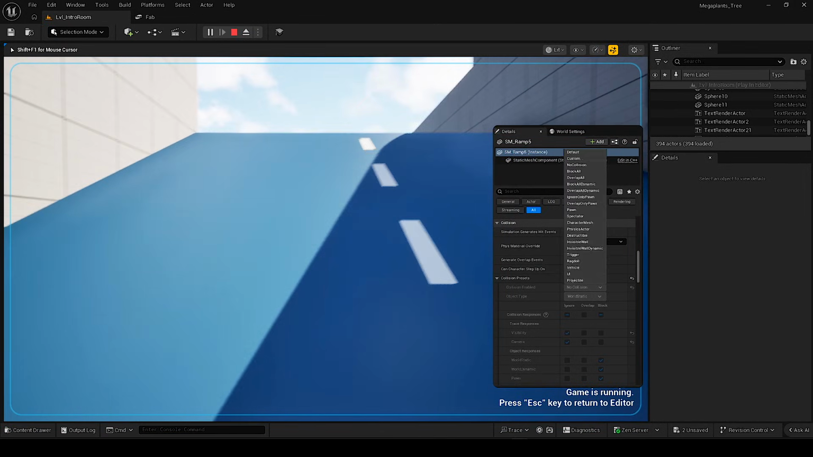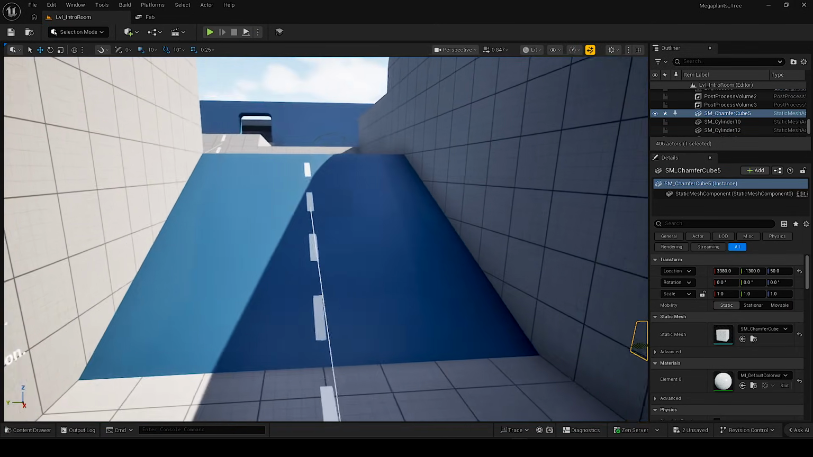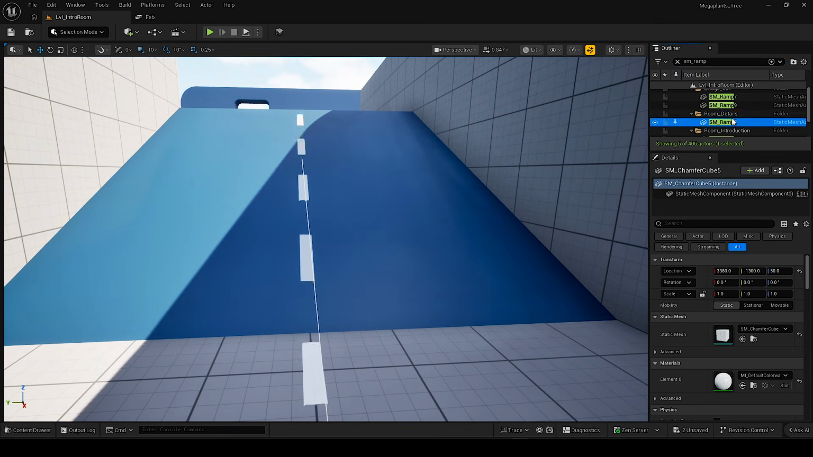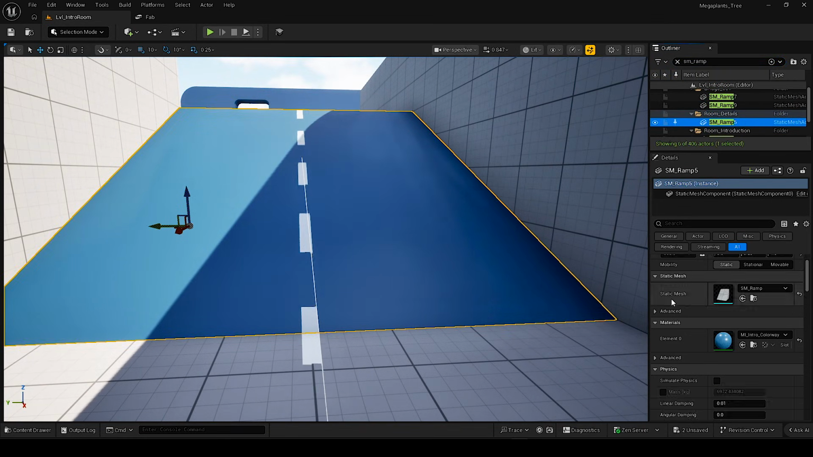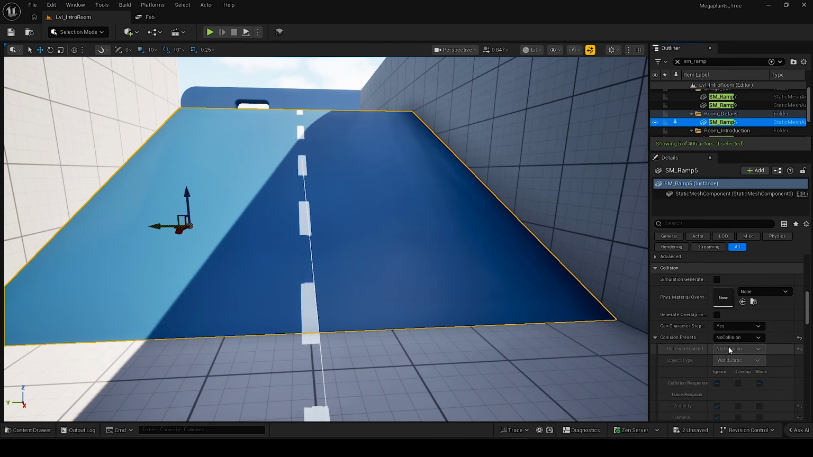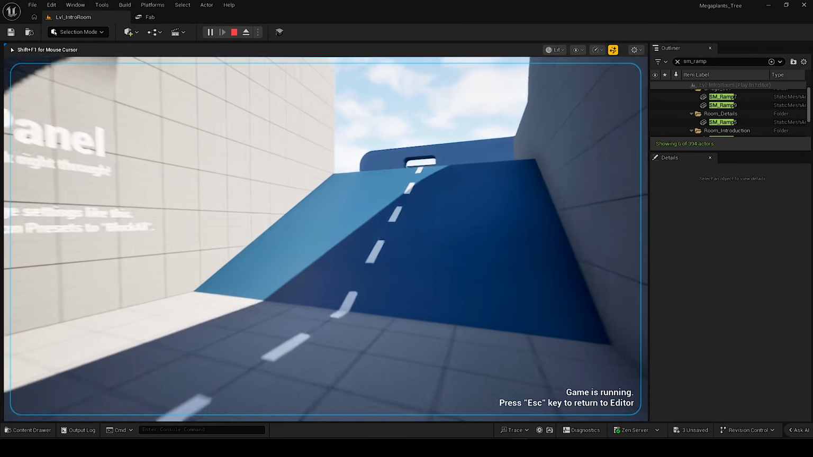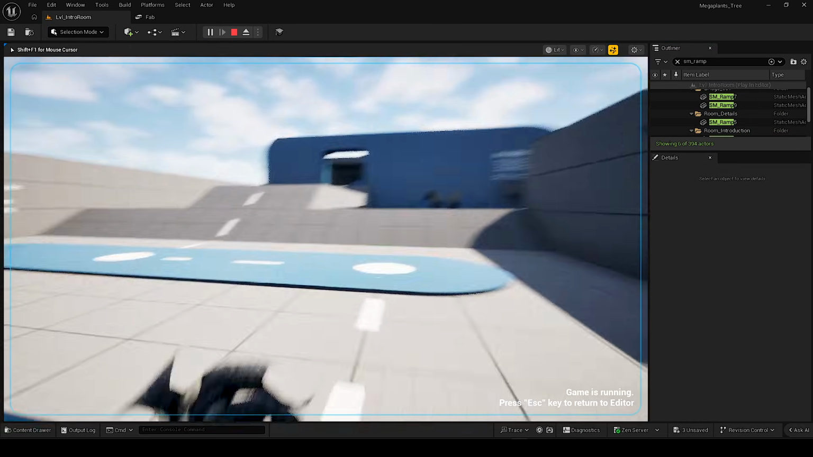To fix this, simply exit the game mode by pressing escape, then go to the outliner on the right side and search for SM ramp. Select this ramp 5. After selecting it, scroll down in the details panel. You will find collision preset. Click on the option and select block all dynamic. Now when we click play, we can move up the ramp.